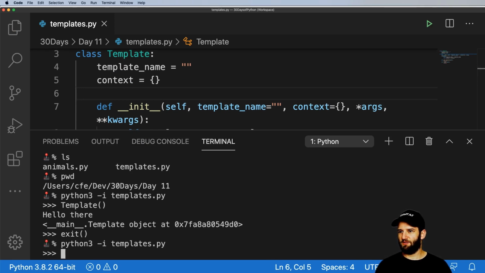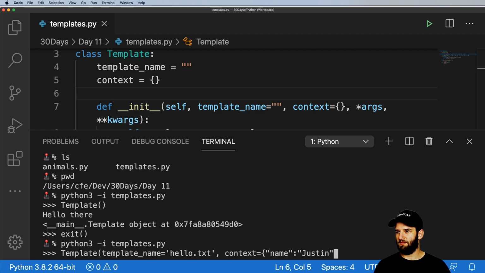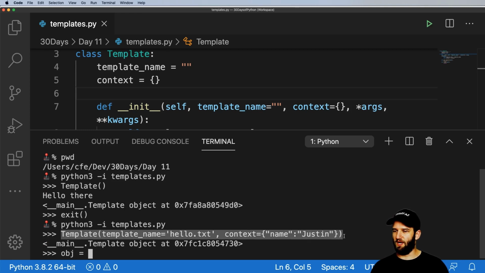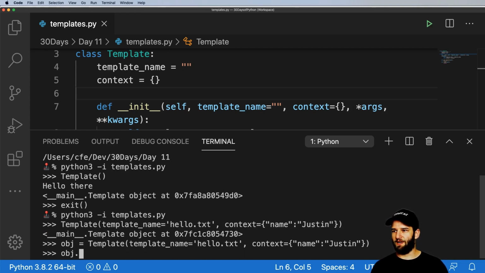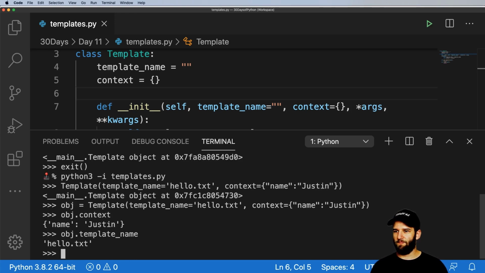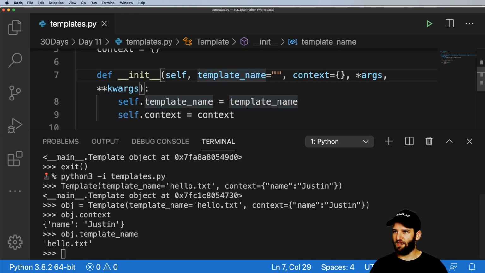Let's exit out of this, go into there, and we'll just do Template, and then template_name equals to, let's say, hello.txt, and context equals to the dictionary, let's say name: Justin. Close that off, hit enter. That actually gives me that object, so let's put it equal to something. So I'll put it equal to the obj variable here. And now if I do obj.context, I see that's my context, so it's a dictionary I can use. And obj.template_name also does that as well. Okay, so that's the init function.